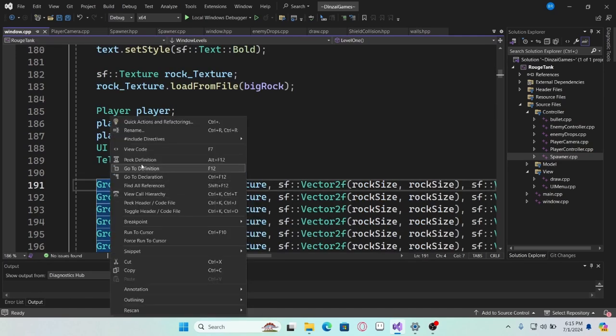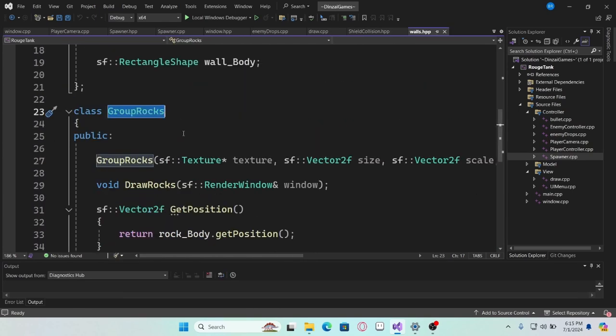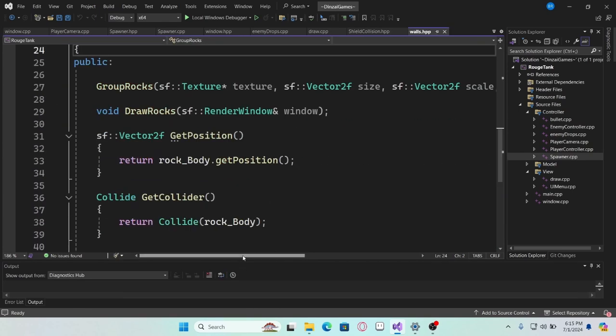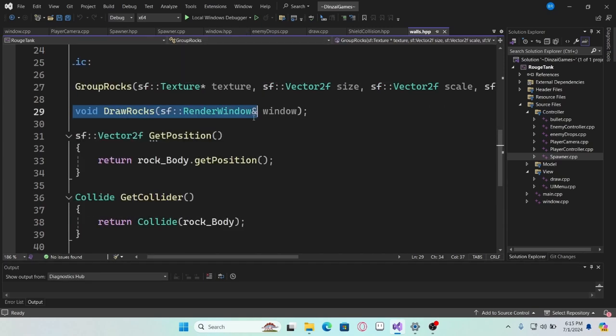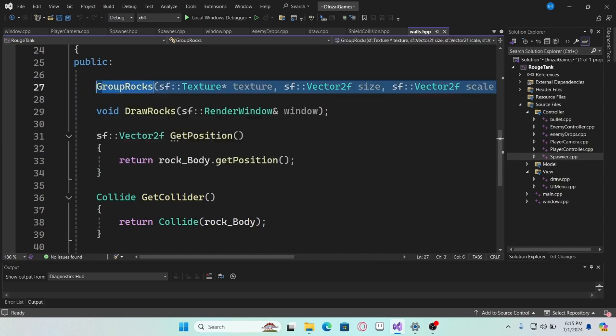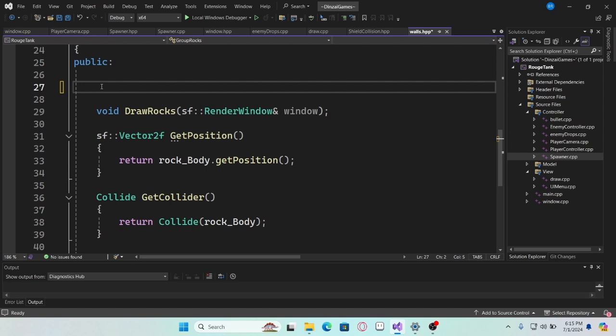Alright, so we're going to go into the class, group rocks. And instead of having a constructor that takes in a texture, a size, a scale, and a position, we're just going to say absolutely not, right? What we're actually going to do here is just make a function that takes in no arguments. So let's do something like spawn rocks.